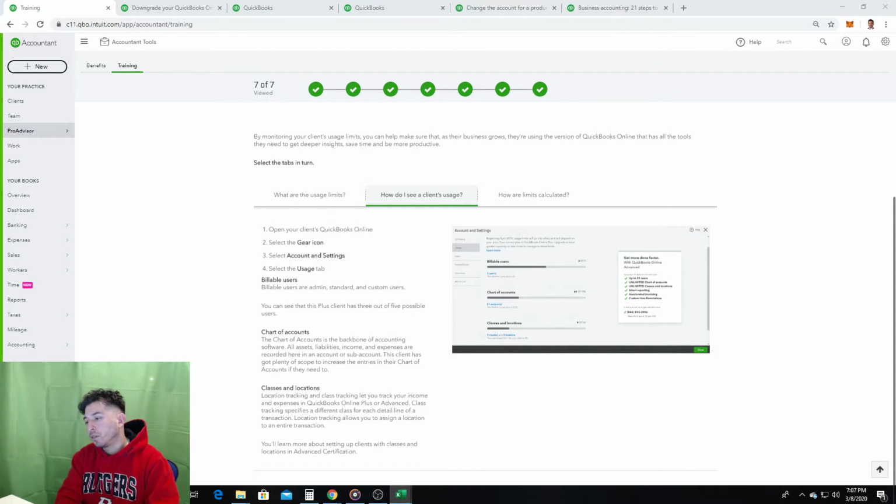The chart of accounts is the backbone of accounting software. All assets, liabilities, income, and expenses are recorded here in an account or sub-account. This client has got plenty of scope to increase the entries in their chart of accounts if they need to.